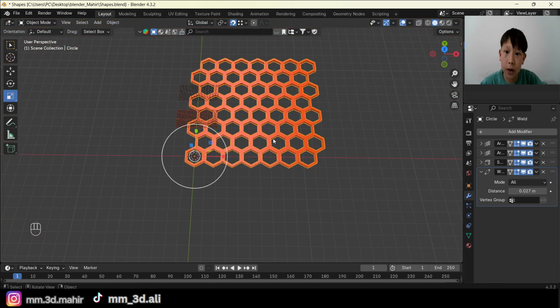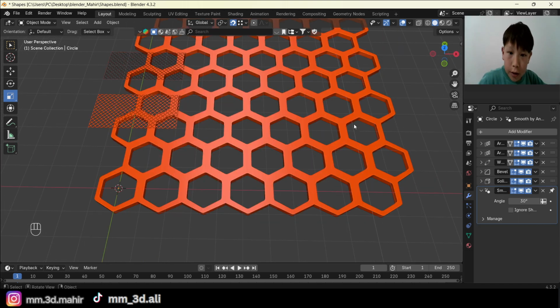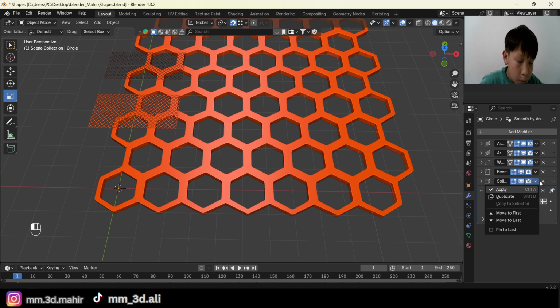To know if they are merged or not, we are going to add a subdivision surface modifier, but then delete it later, until we know that they are merged. So now you guys will have to do this order: the two array modifiers first, then the weld over here, the bevel here, then solidify. So to do this correctly, first you guys are going to move the solidify to the first, then the bevel, then the weld, then the array, then the other array.